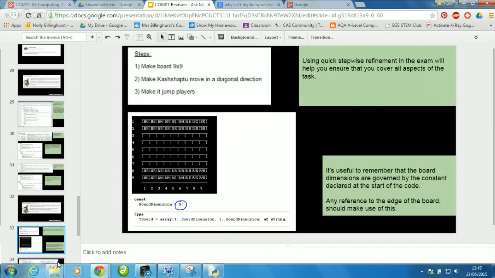And this is a really good way of doing this in the exam. So just try and create for yourself a couple of notes, even if you have to just scribble them on a piece of paper. What is it that I actually need to do for this question? Well, here he's written it down. He needed to make the board 9 by 9 because I asked them to have an extra piece on the board. Make the Kashaptu move in a diagonal direction, and also make it jump players.